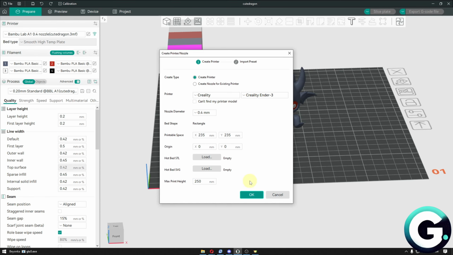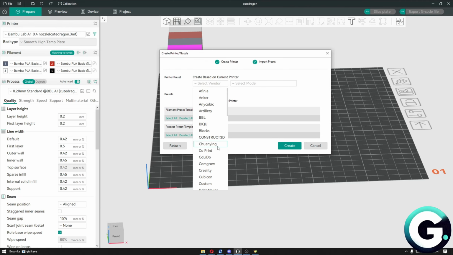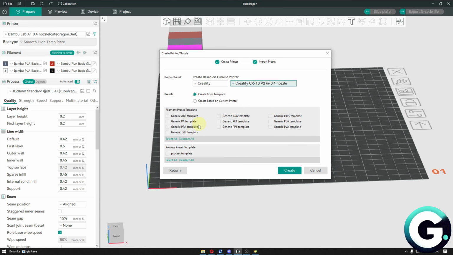Click on the OK button, and this will then create our new printer preset. Of course, once again, you can just choose the same thing, which is the Creality vendor, and from here, the Ender printer. So let's select this one. From here, you then want to select your filament preset. In my case, I'm going to select generic PLA, process template, and then click on the create button.